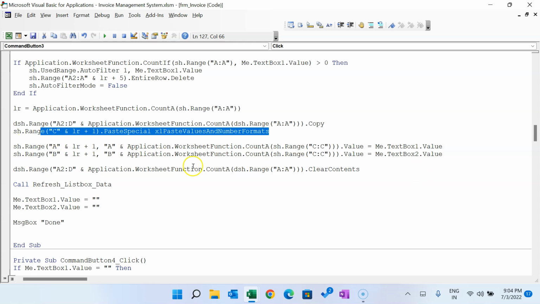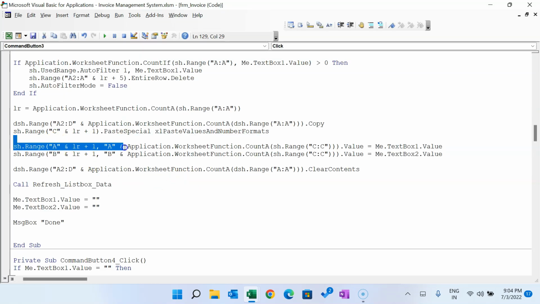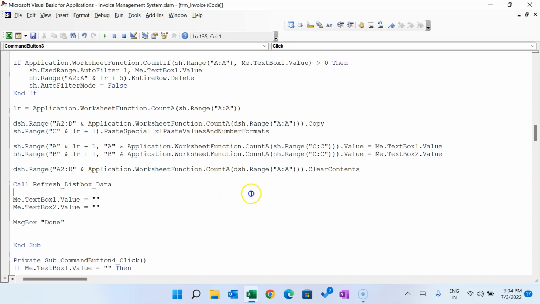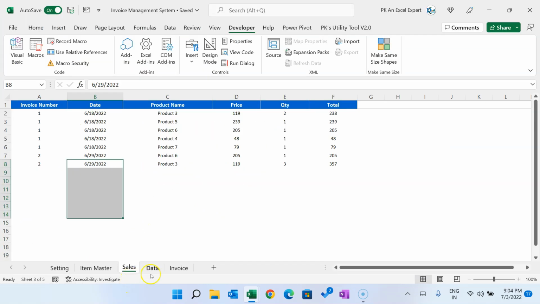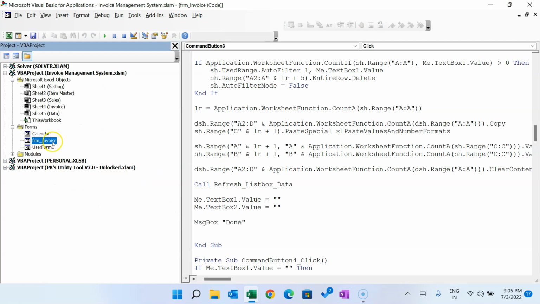Alright, and once it is added, from column C we will fill the values of columns A and B. In column A it will put Me.TextBox1.Value, which is the invoice number, and in column B the invoice date. Then it will delete the data from the data sheet. Once it is saved, it will delete it. Then it will show in the list box.